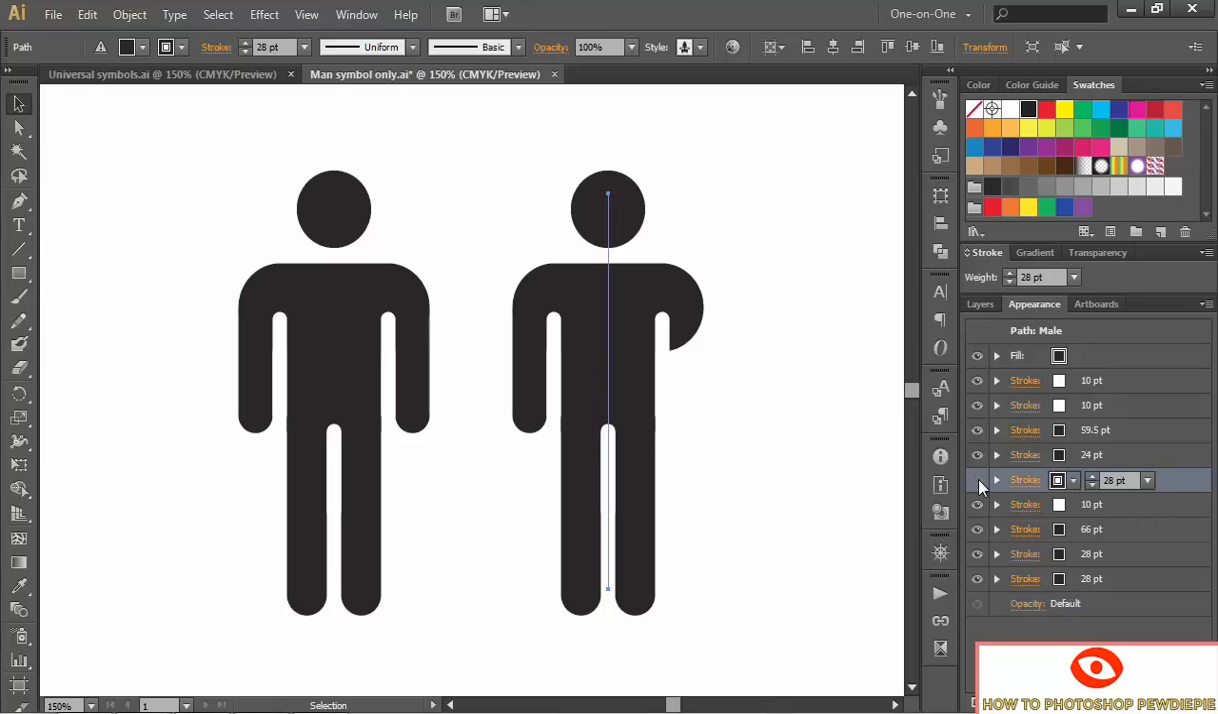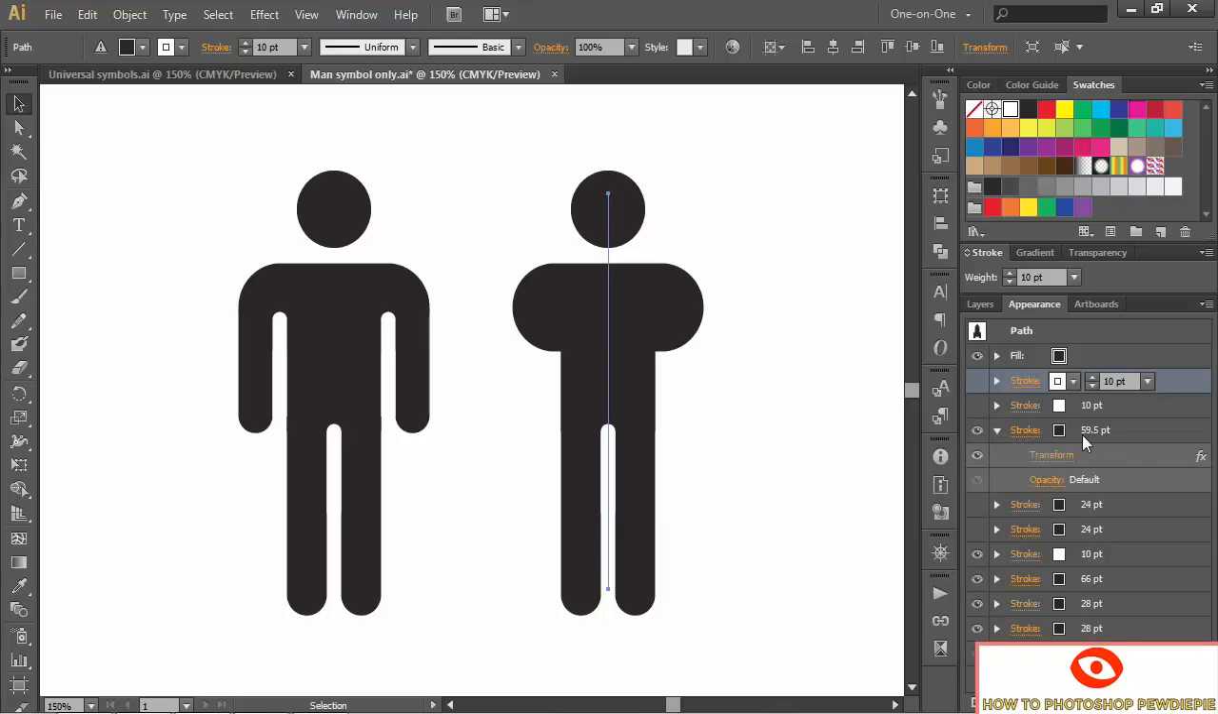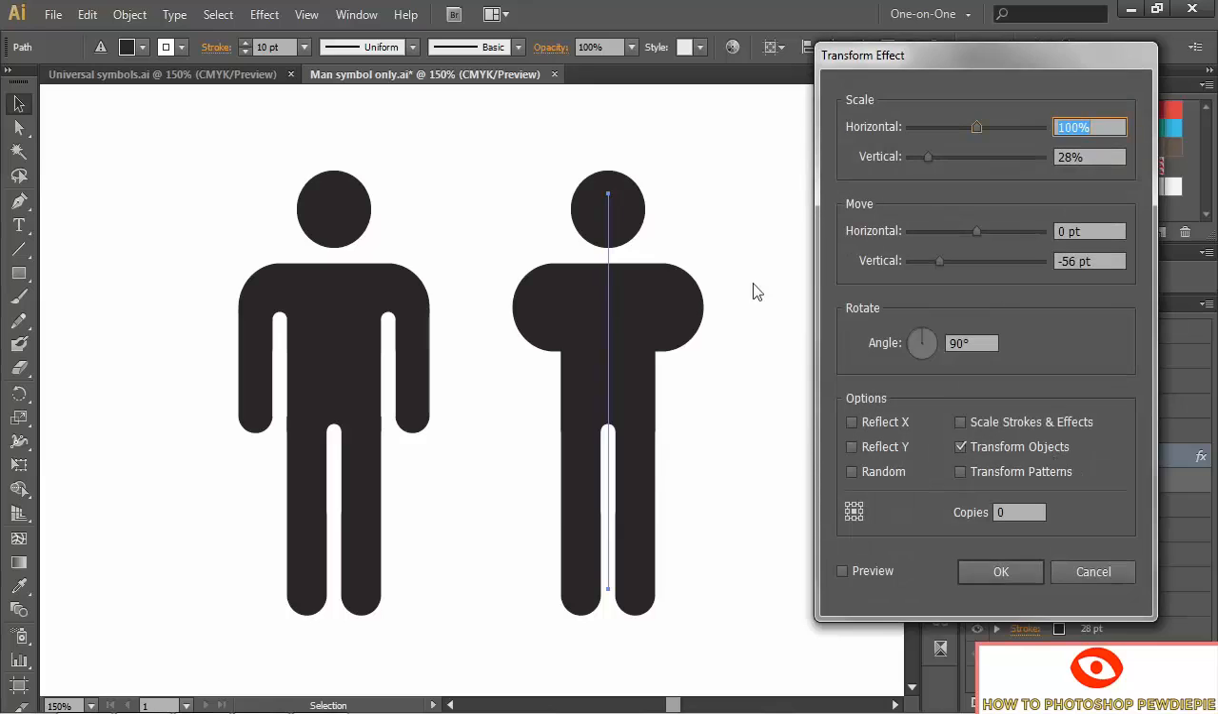So I'm going to go ahead and turn off both the 24-point black strokes as well as the 2 10-point white strokes at the top of the stack. These shoulders are going to work out pretty well, but they need to be a little narrower for the female symbol. So I'll twirl open this 59.5-point stroke, and then I'll click on Transform in order to bring up the Transform Effect dialog box, and I'll reduce the vertical value to 24 points. And then I'll turn on the Preview checkbox, which makes the shoulders a little narrower.